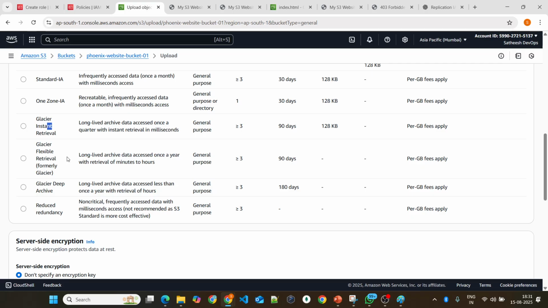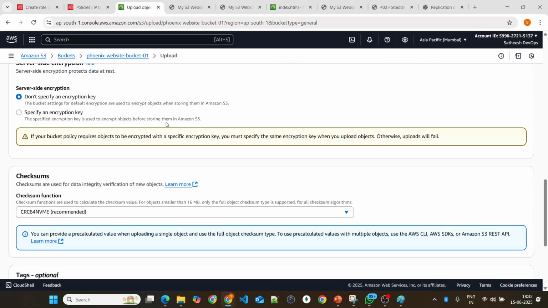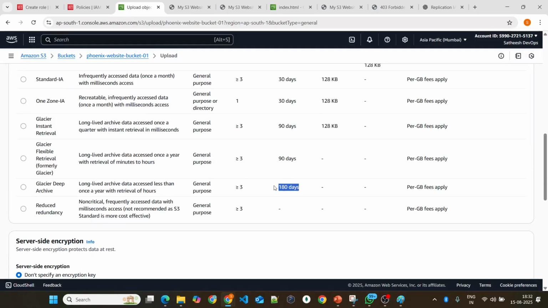When you move to Glacier Deep Archive, it will take more than 12 hours to retrieve that file, because it is like 180 days, like 6 months. If you want to reduce the cost for the file uploads, you have to use these storage classes: Glacier Instant Retrieval, Flexible Retrieval, or Deep Archive. So that's what the storage classes mean.